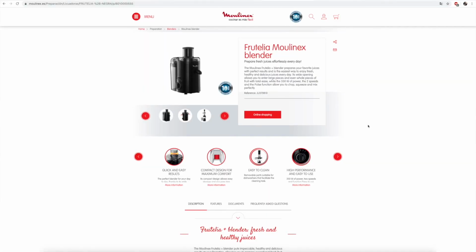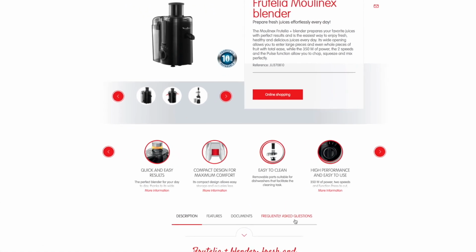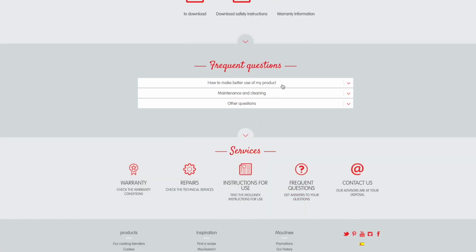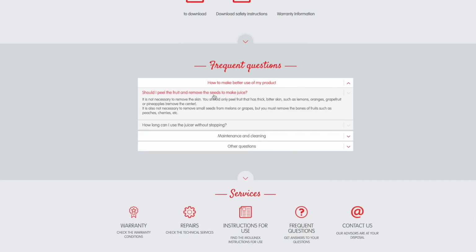For example, on the website of Moulinex products, under each product, we can find a small list of frequently asked questions related to the use and maintenance of that product. For example, on the page of this blender, I find this question: should I peel the fruit and remove the seeds to make the juice?